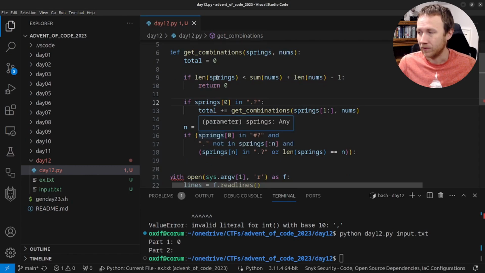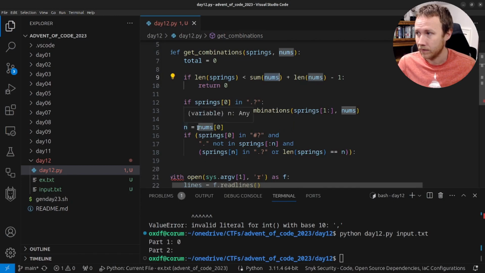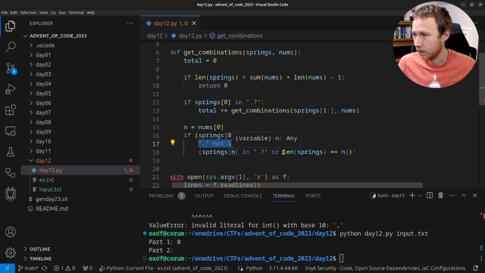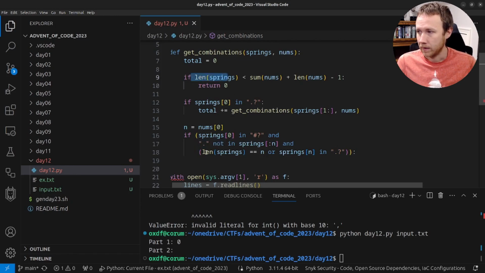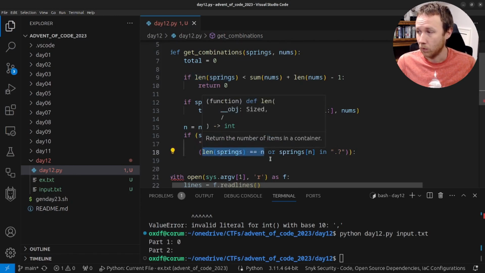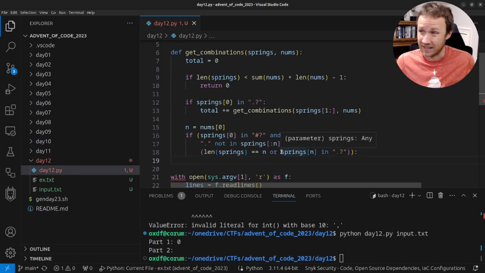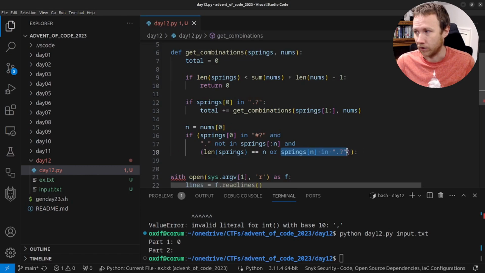So now, by the time we get down here, we know that springs is at least n long, because if nums is just one number, let's say it's 5, then n is 5, we still know length of springs is not less than 5, so it's at least 5. So we can check that. I guess we probably should check this first, because otherwise, we risk a bounds check there. So now we know this is going to be okay because we've already verified the length up here. And then down here, we do length of springs equals n. Or if the length of springs is not equal to n, and it's not less than n because we failed this, that means it's greater than n, which means we can do this check here. So I think we're good there.